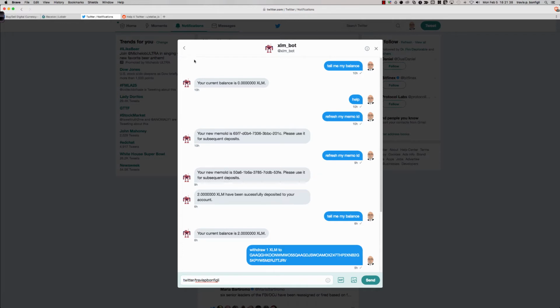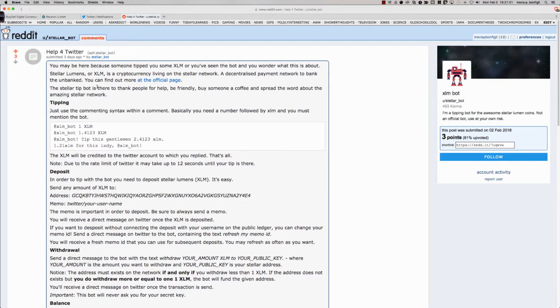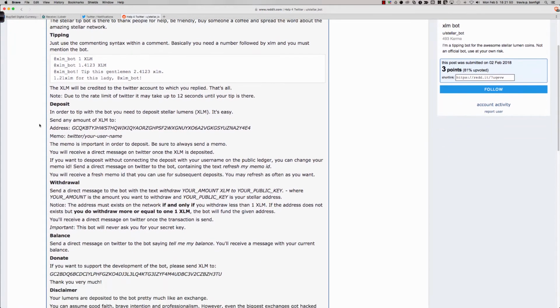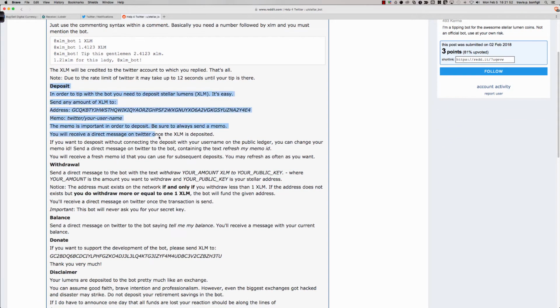So let me now pull up real quickly, and this is a great read. It's very short. And this is the original thread from Reddit. It was posted 3 days ago. And so let's go ahead and take a look. We're going to scroll down. We're going to start with the deposit section, right? So in order to tip the bot, you need to deposit Stellar Lumens. Now, you can send any amount of XLM to this address. So if I was to send from my wallet, I would send to this address. So let's do that. I'm going to go ahead.